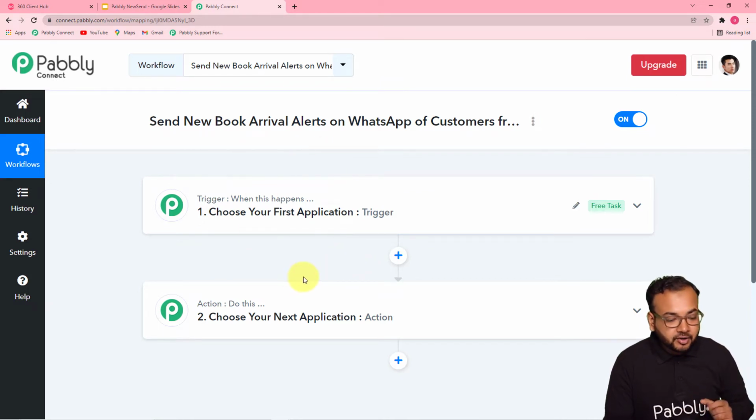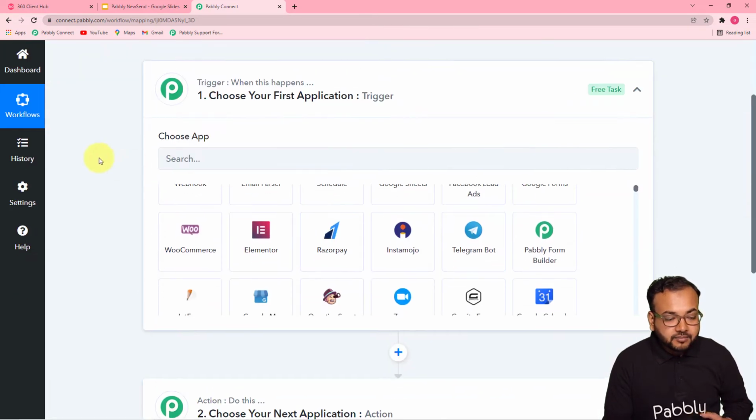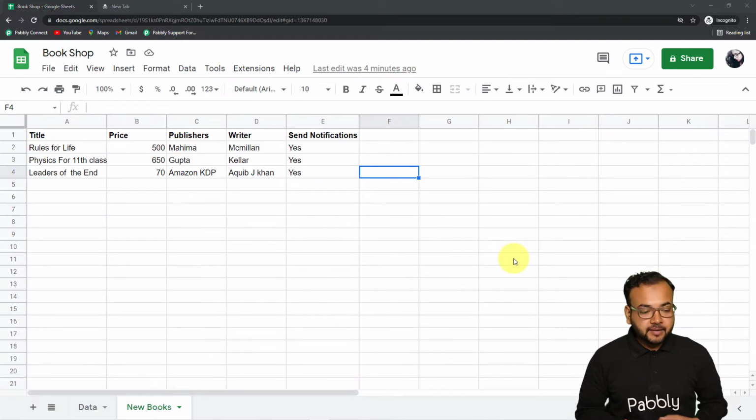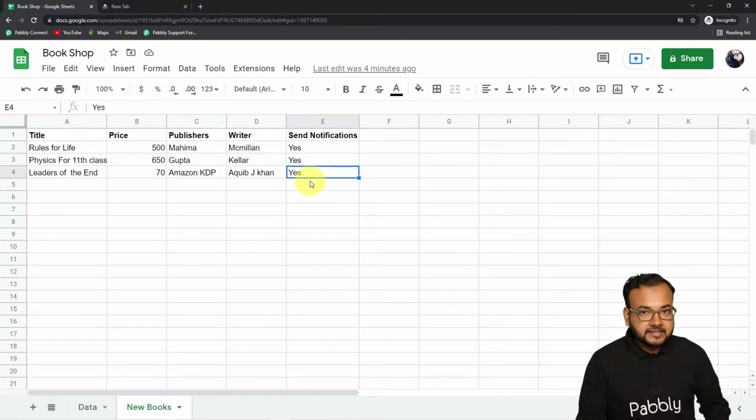So first of all, you have to set up your trigger here by clicking on this trigger section, and from this choose app field, you have to choose your trigger application, which is Google Sheets in our case. Okay, so I can show you my Google Sheet. So guys, this is the spreadsheet I have created in which I am entering the details of my inventory of my bookstore. So here I am putting the titles of the books like this. Here the prices, here are the publisher details, the writer's details, and here I am putting to send notifications about these books. So as and when I put here yes, the workflow will trigger and the notification or the alert about these books getting added in my inventory will be delivered to the customers whose data I have in this sheet.